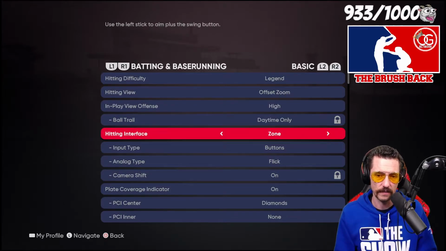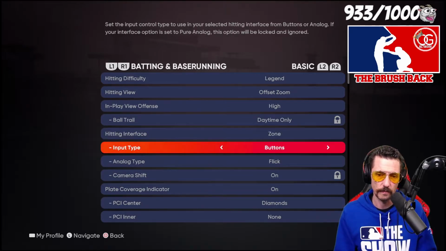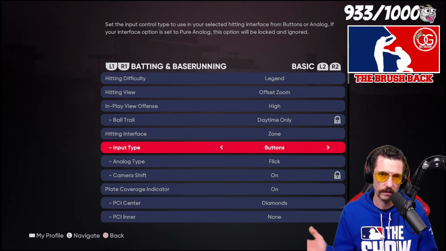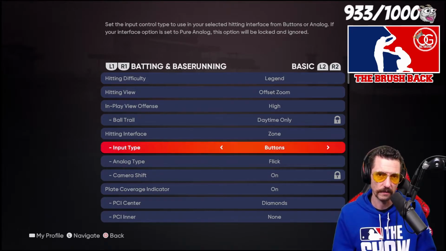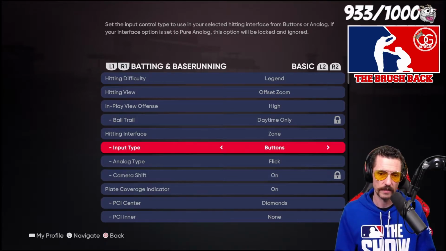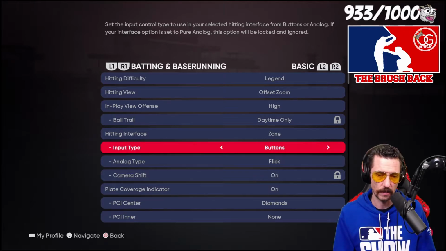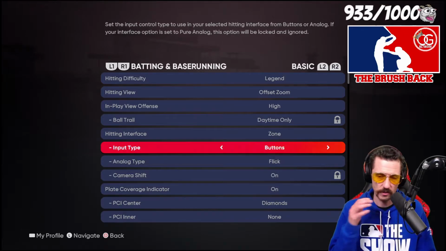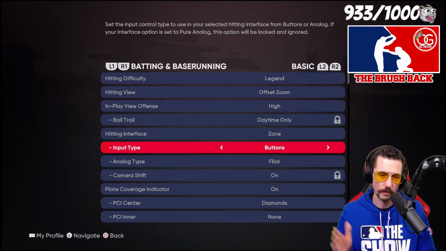My hitting interface, I use zone versus directional. Zone is the ideal and optimal way that most people use. My input type is buttons, so when I push a button, I swing the bat. I swing the bat with X during most game modes, which is your A button on Xbox and your X button on PlayStation. That's a normal swing. I power swing, which is my square on PlayStation, or your X on Xbox. I do the power swing during moments. So everywhere else, normal swing; moments, power swing.